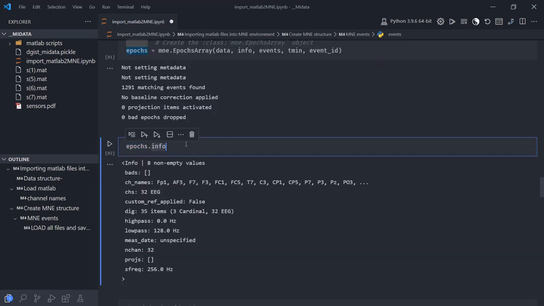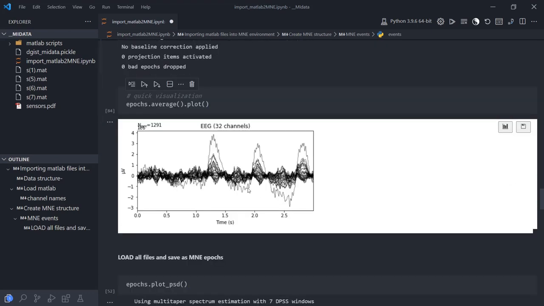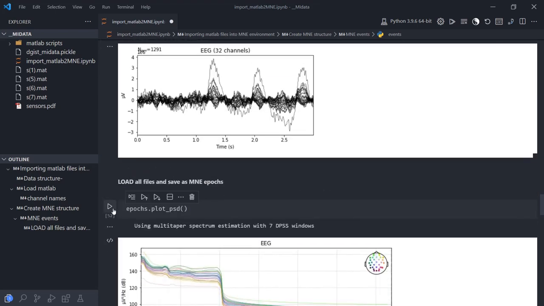Epochs info, and then get data. Our ndarray is located here. Once we have this in the MNE environment, we can do a lot of things. For example, quick visualization: average epochs, average, and then plot of all data. Also, this is raw, not processed data. So we can perform different kinds of pre-processing, removing these artifacts, outliers. These are a sign of bad channels. Different kinds of things that MNE provides.